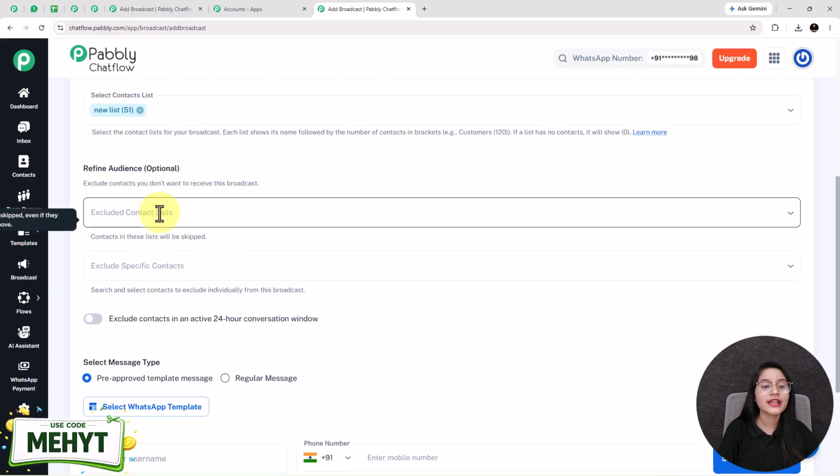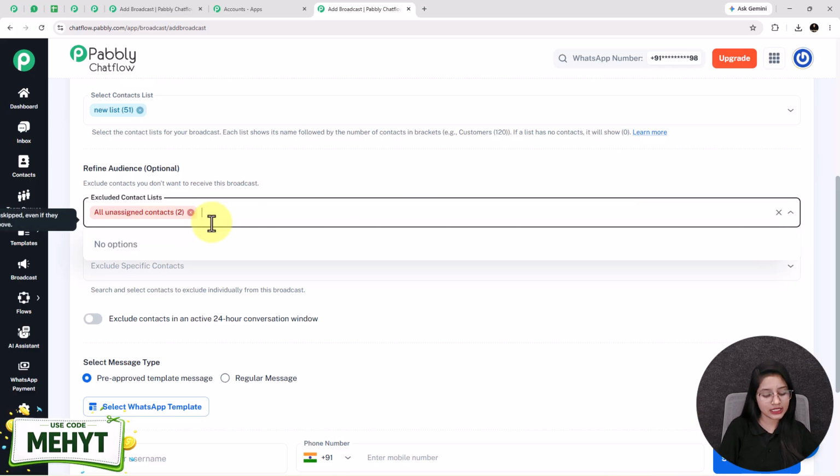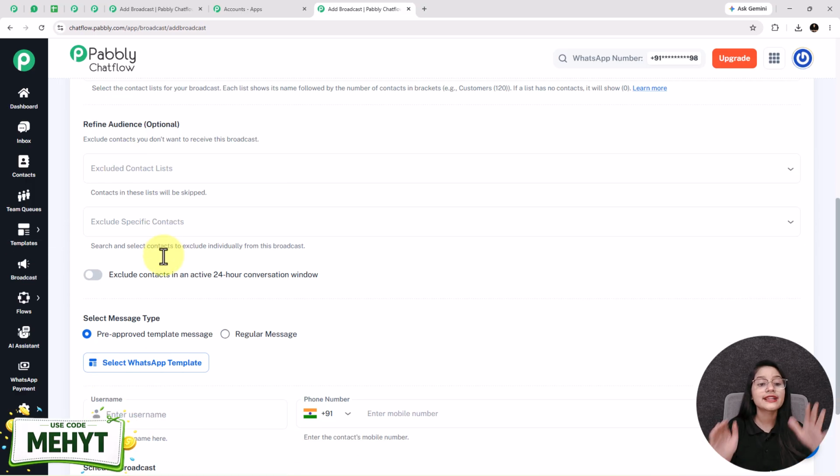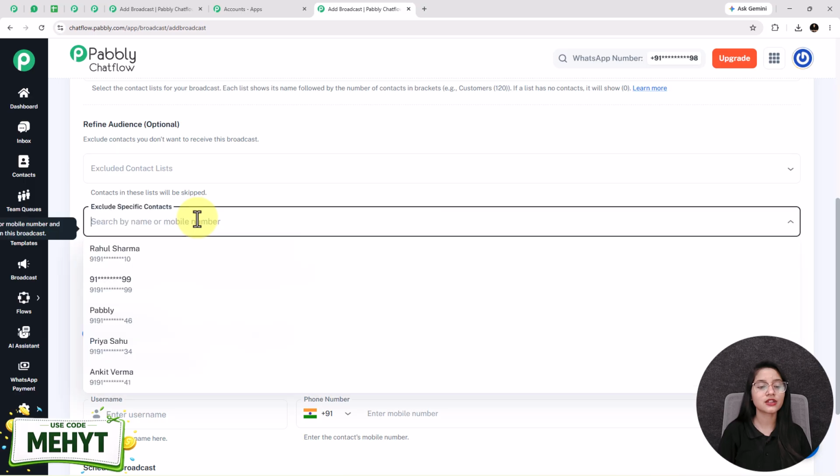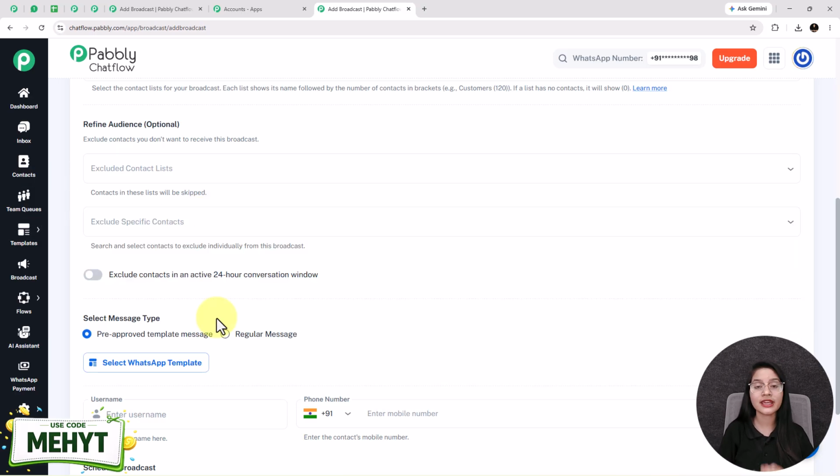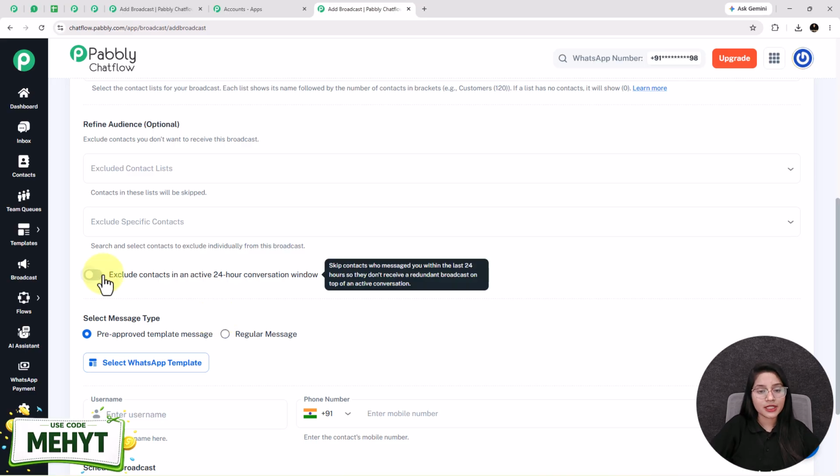If you want to exclude a contact list, whose contacts you don't want to receive the broadcast, then you can select the contact list from this drop down. And if you want to exclude a broadcast from any specific contact, then you can select that contact from this list. Here I am not excluding the contact list as well as the contact. Next, when you enable this toggle, you can skip the contacts who messaged you within the last 24 hours so they don't receive a broadcast message again.